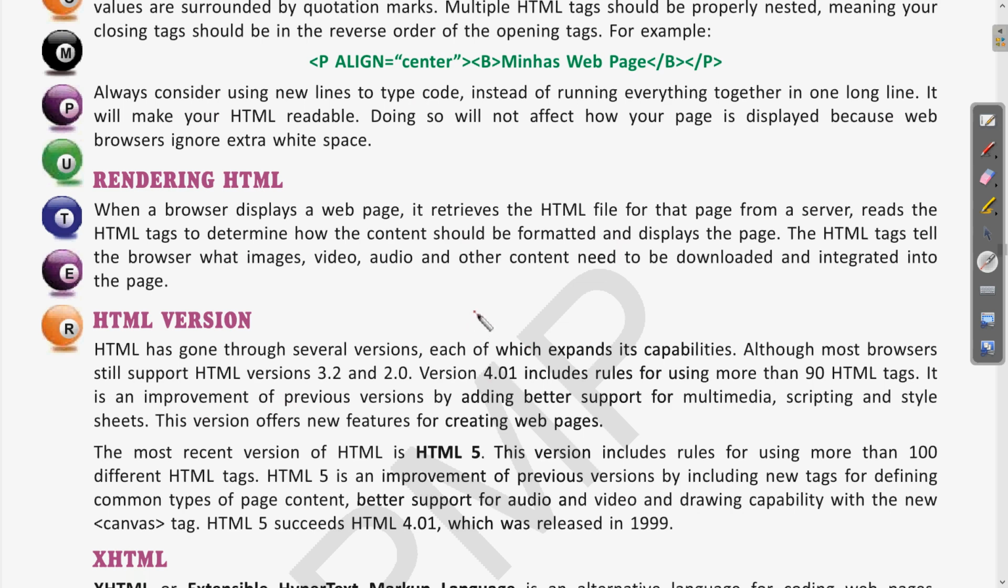For example, different images, videos, and audio content, if present in the web page, will all be integrated or embedded in the web page. Then HTML we were talking about.